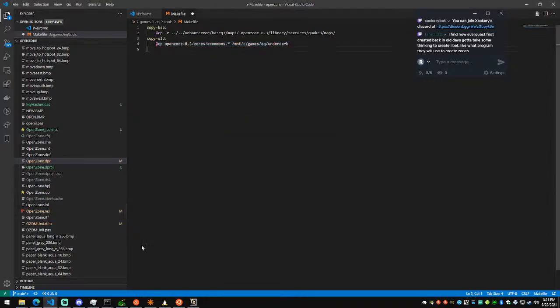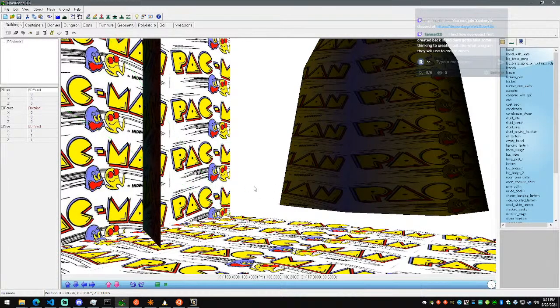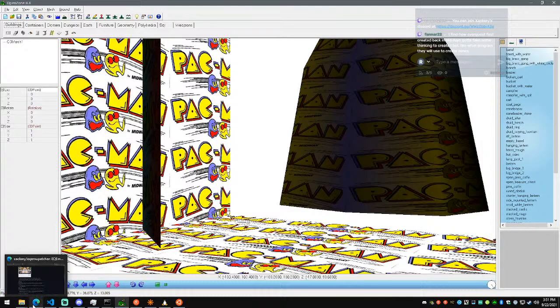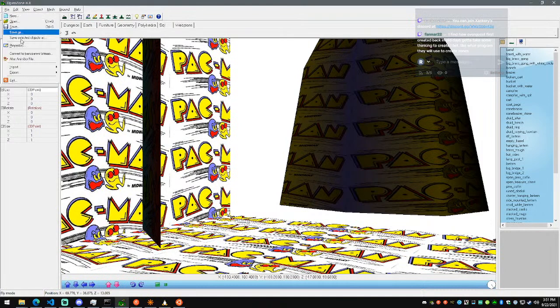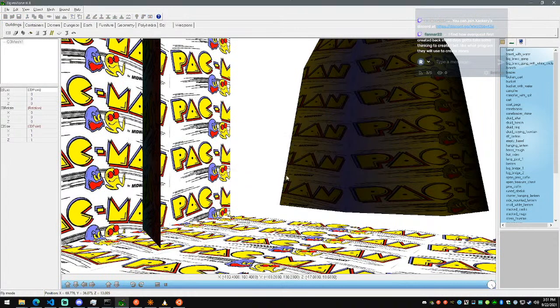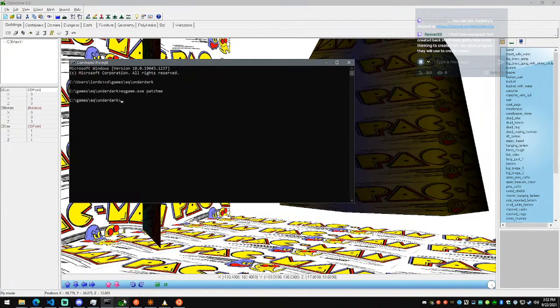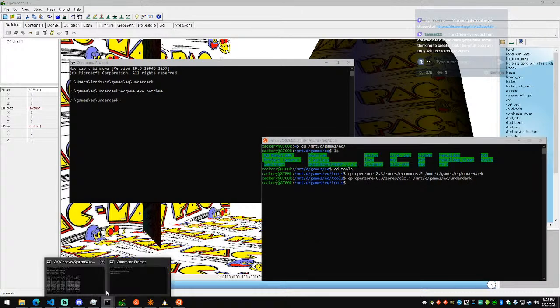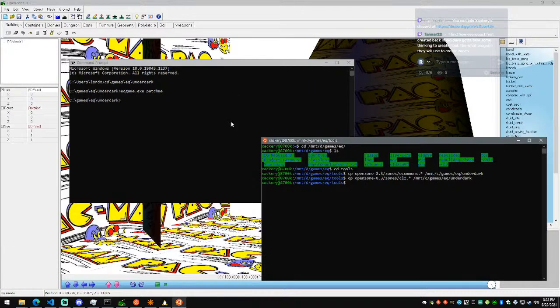All right, so let's move on to how do we fix CLZ and why is it crashing? What I should do is go ahead and exit. It's not crashing, there's just nothing. So let's exit. Let's try exporting to CLZ again with my test zone here. And let's go ahead and copy over CLZ to Underdark. And then let's go ahead and start Underdark.